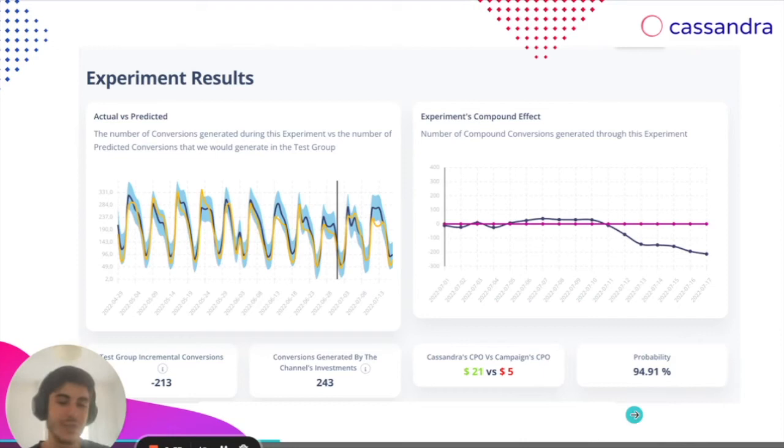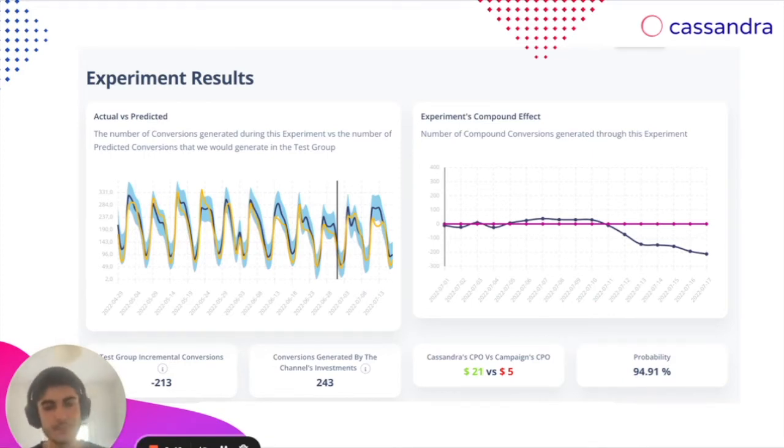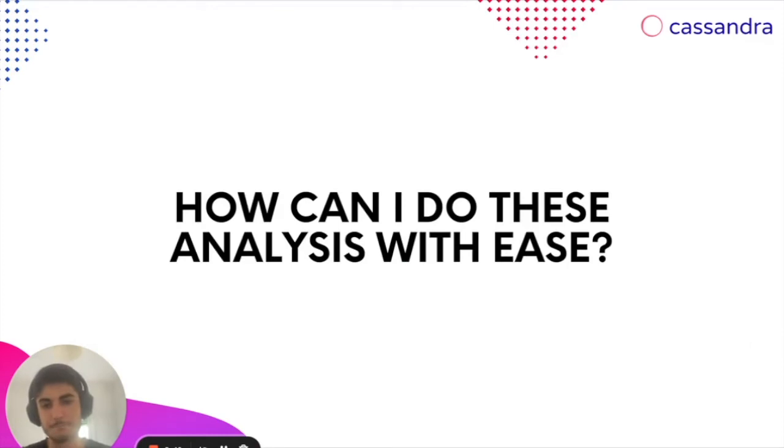And obviously, we need to have a result which is statistically significant, and in this case it is, because it's incredibly close to the 95% confidence interval. Now, you could say, how can I do all this analysis with ease? I don't know anything about statistics. I don't know anything about coding and using these fancy A/B tests.